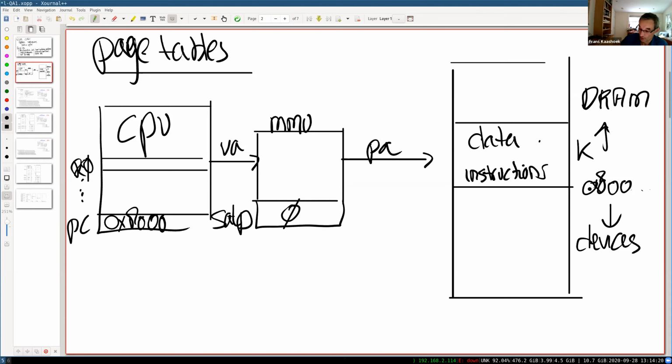As soon as SATP contains a non-zero value, then, for example, let's extend the picture a little bit further. We know that the kernel has a maximum of 128 megabytes, and so basically this is all free memory. From here to there is free memory.